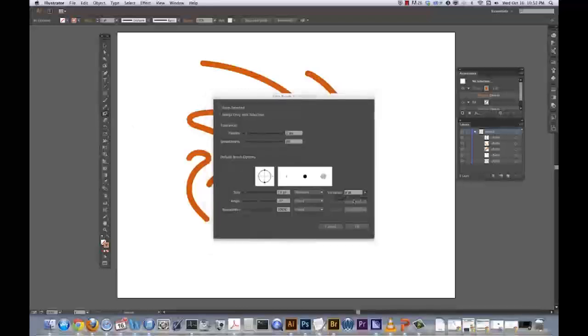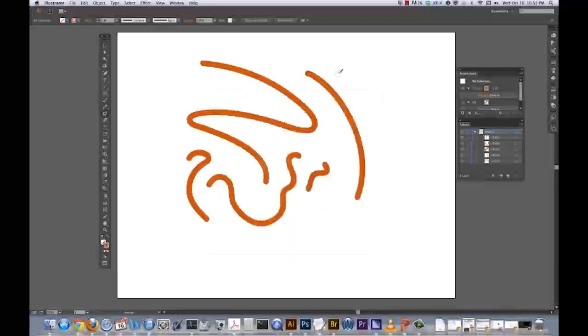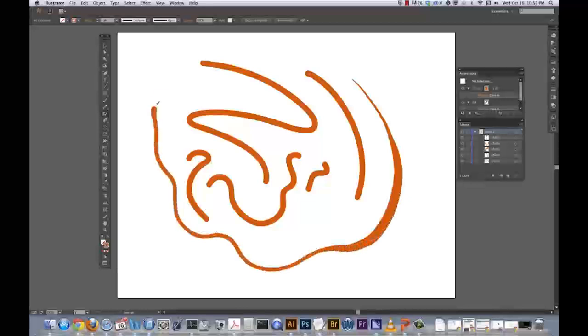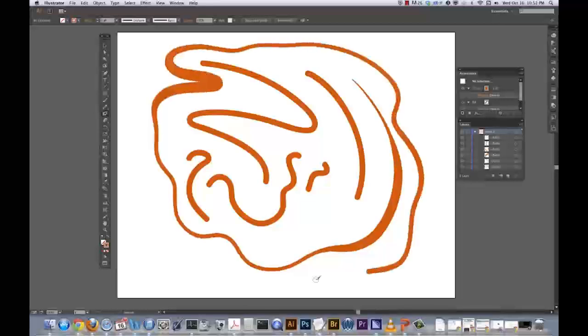So what I can do is I can crank up that variation. You can't go any higher than the actual size of your brush. But once you've set up that relationship, it doesn't matter what size your brush is. It just basically says that you can have as much variation as the size your brush is right now. So if I say OK, now I can get that variation depending on how hard I press with my tablet.